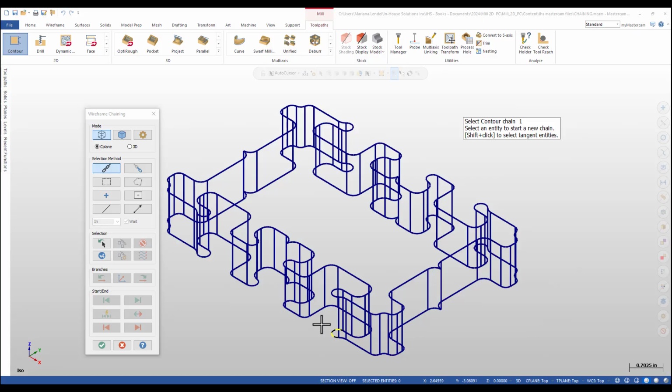This concludes the video on the wireframe chaining dialog box. The options will be covered in a separate video.